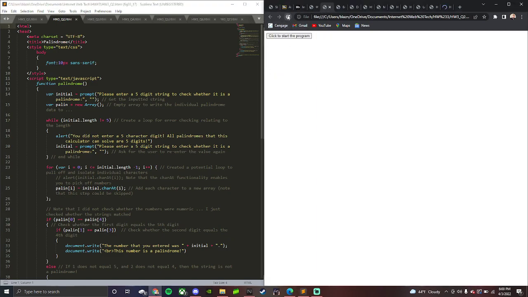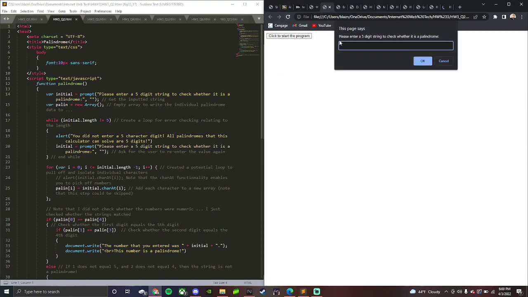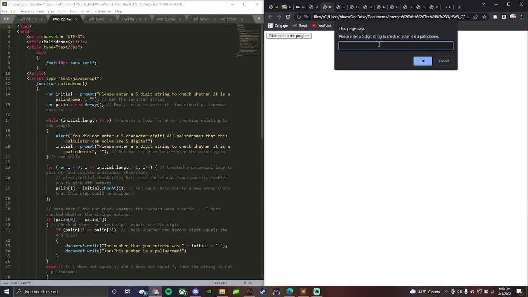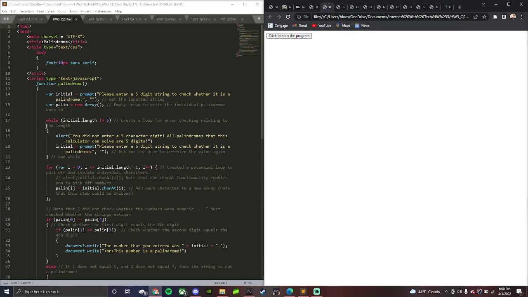All right, this is the palindrome question. The program says check if it's a palindrome. I put 11111, 5 digits. It's a palindrome. Let's refresh that. Try a 6 digit, and it comes back with you did not enter 5 digits, only 5 digits. Yep. So that's how it works.